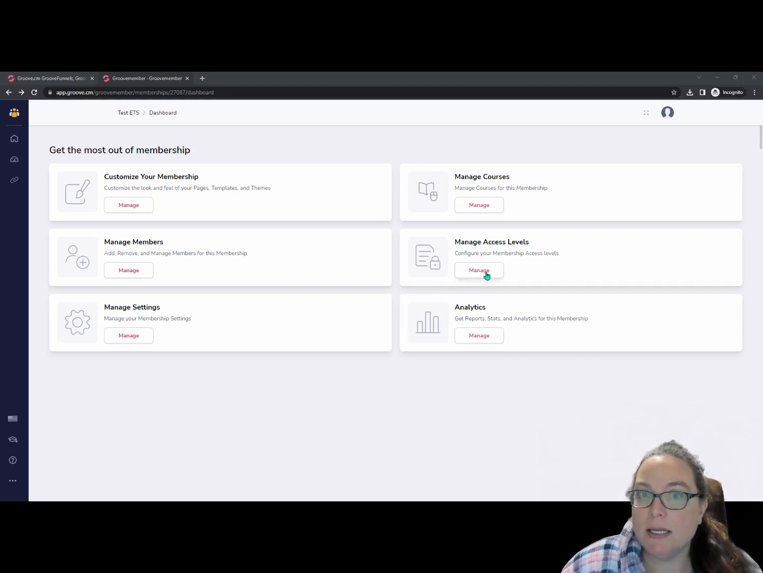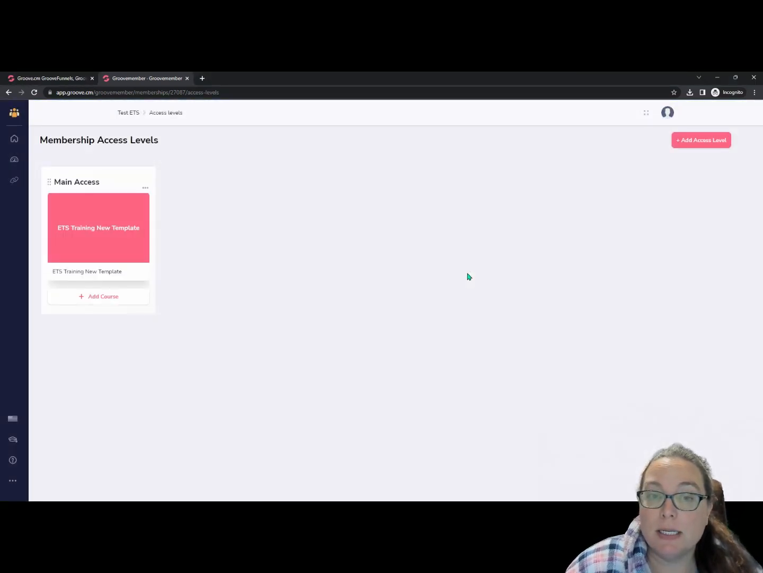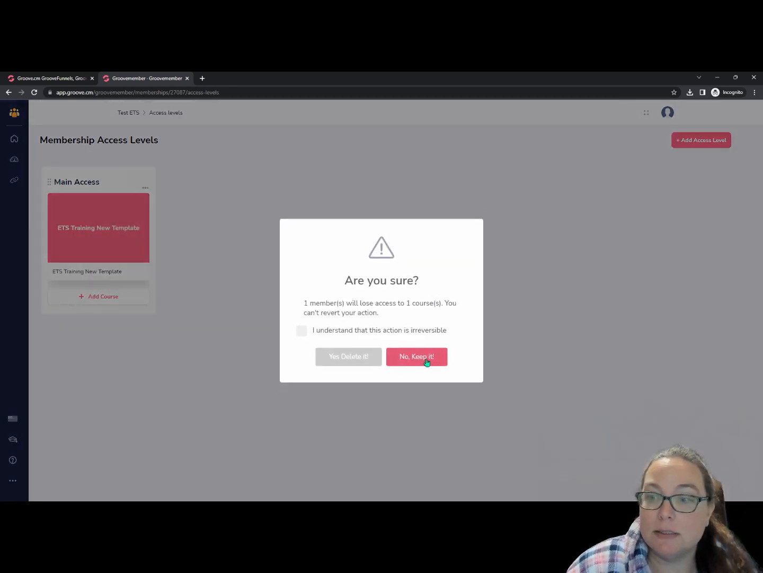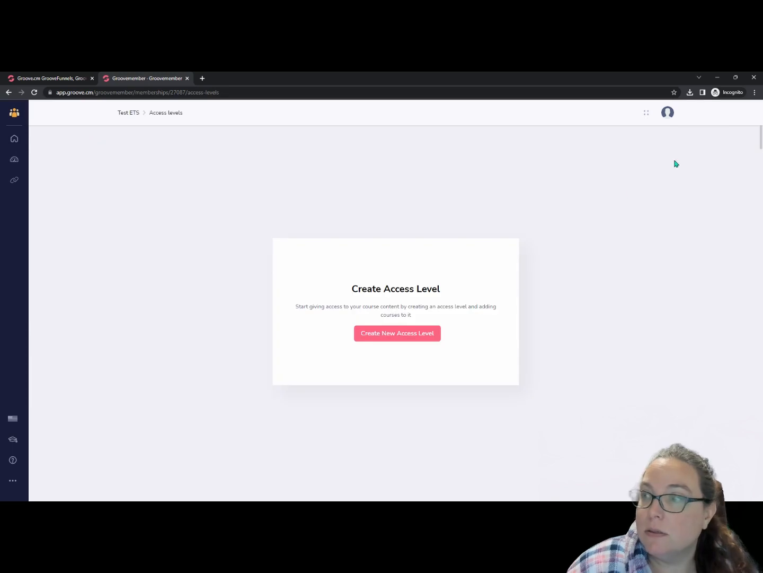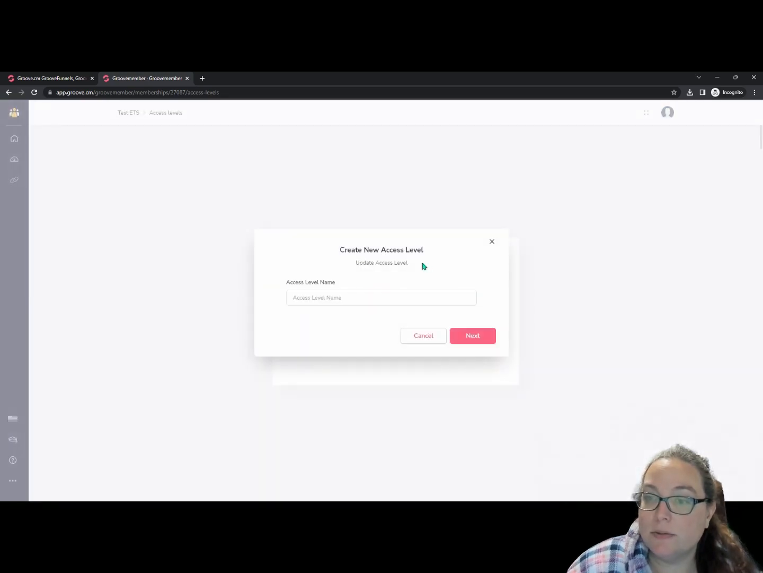So we're back in the membership settings, and this is the main membership settings. I'm going to go to manage access levels. And here I can see that it says main access. So I'm actually going to delete this so you can see this. And I'm going to create a new access level.